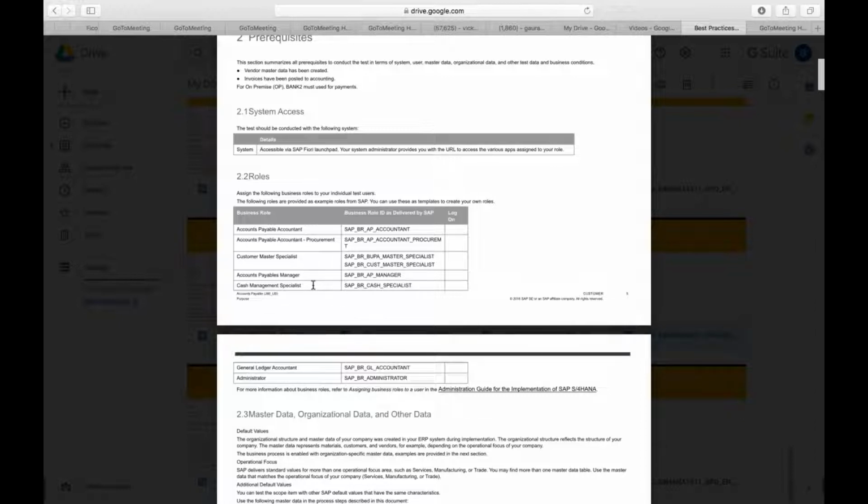Yeah, thank you. Then you have the cash management specialist, who will be managing the bank accounts and receiving the payments. Okay, so that is cash management. Then there is a general ledger account, maybe from the reporting point of view or from the reconciliation point of view. And then there is the administrator. Administrator means configuration-related activities. So these are the different roles.